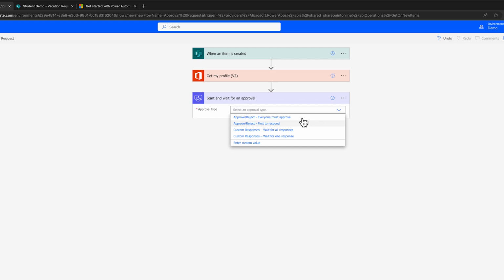For First to respond, the approval or rejection request is completed by any approver. The actions that follow the Start and wait for an approval action run after any one of the approvers gives approval. The custom responses allow you to define the options the assigned approvers can choose from, whether all approvers or any one approver responds. We'll select First to respond.